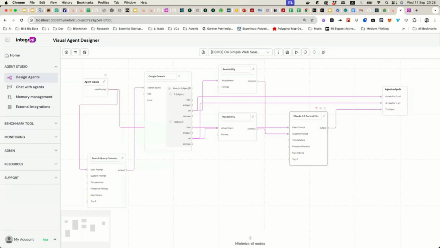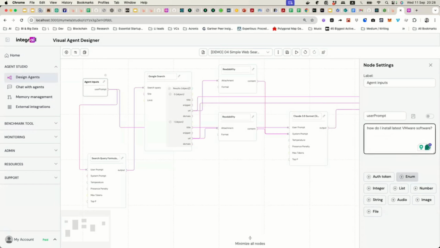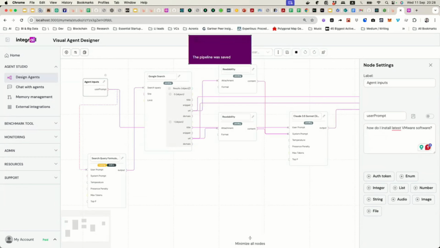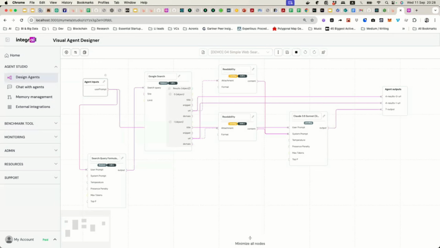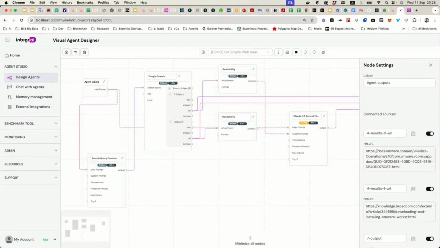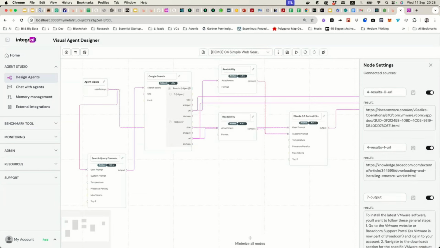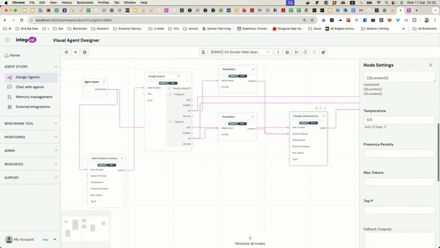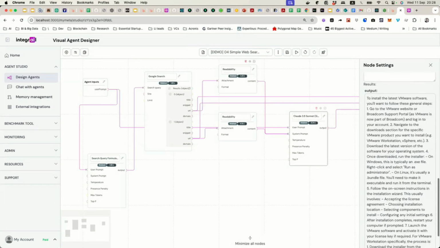And we can test this. For instance, yeah, why not? So there's a question: how to install latest VMware software? If you ask just an LLM, it will probably hallucinate, but let's try our agent here. So Google Search has found a couple of links. Then we have read the websites. Let's see what the links are. Here's the first link, docvmware.com. Another link is knowledge.com. And then the result that it provides is based on this context.